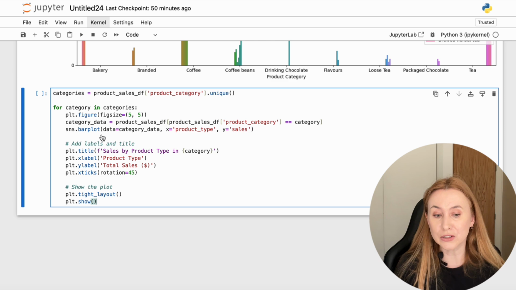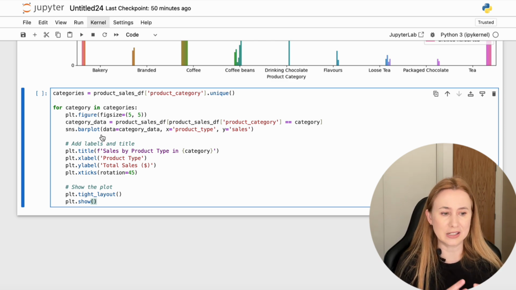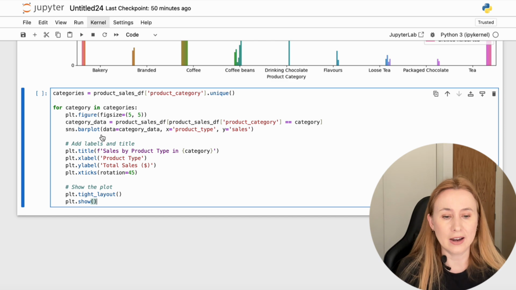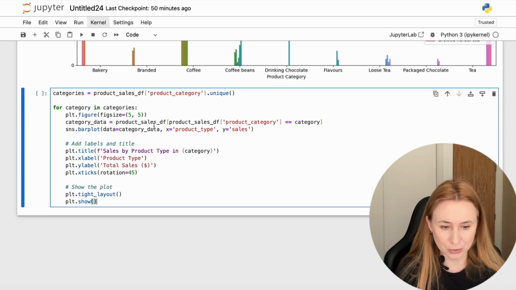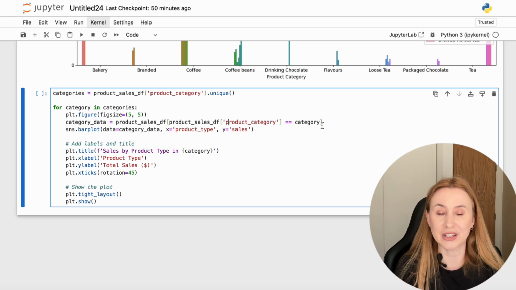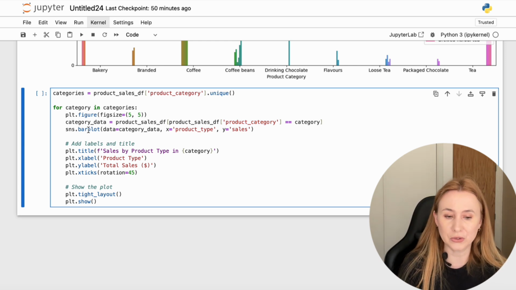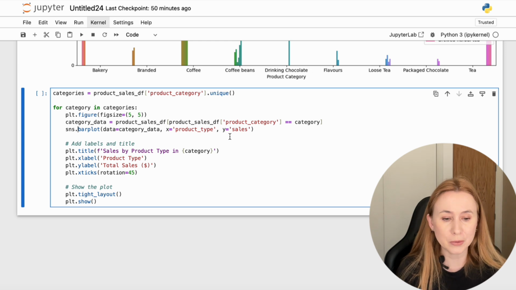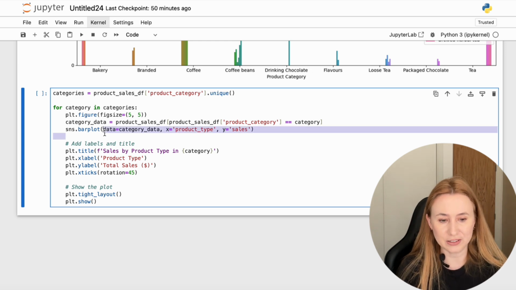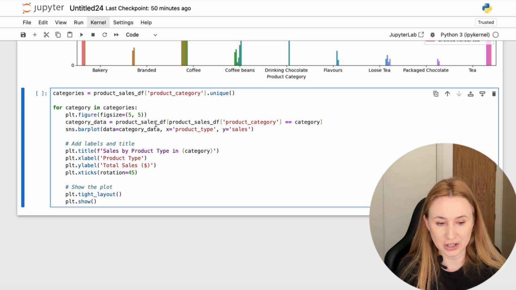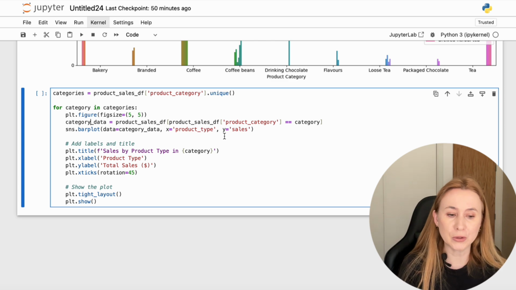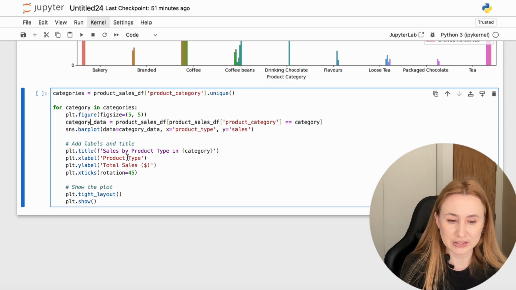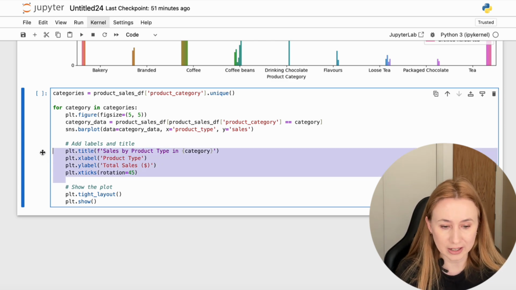We say plt.figure, we define the figure size, and I selected 5.5, otherwise they are too big. Category data equals product_sales_df, square brackets, and then we select our product category equals category. We use Seaborn to create a bar plot, so sns.barplot, we select which data we use, this category data, and for X we use product type, for Y we use sales.